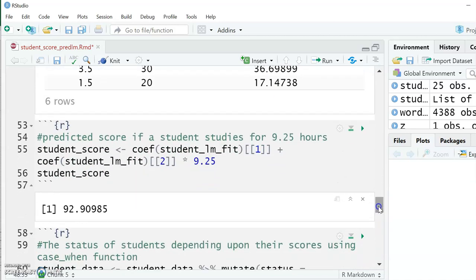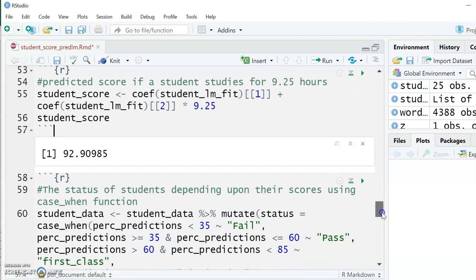You can also see where they have asked me to predict the score if a student studies for 9.25 hours. Using the coefficients which I found from the data, and multiplying by the slope, I can find the solution here, 92.90, that is nothing but 93.